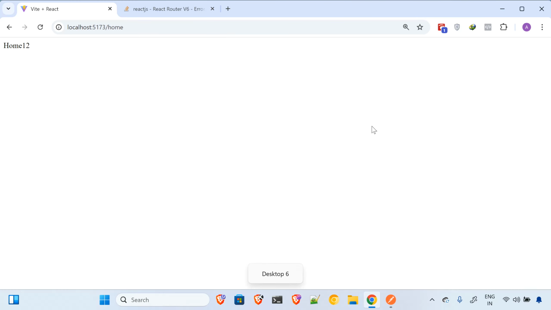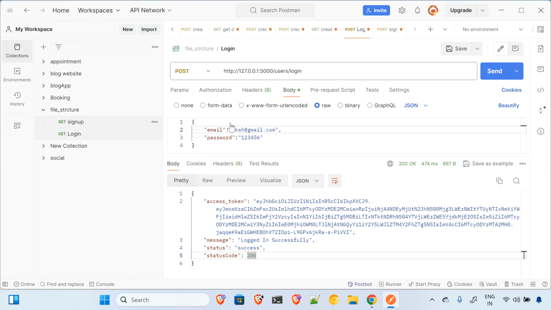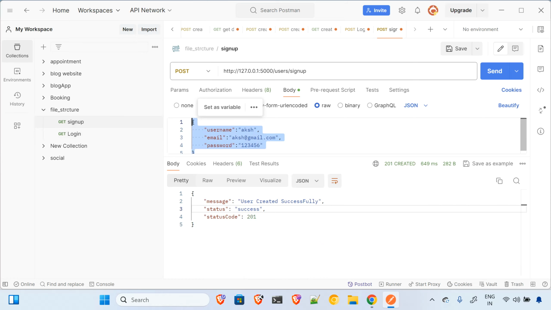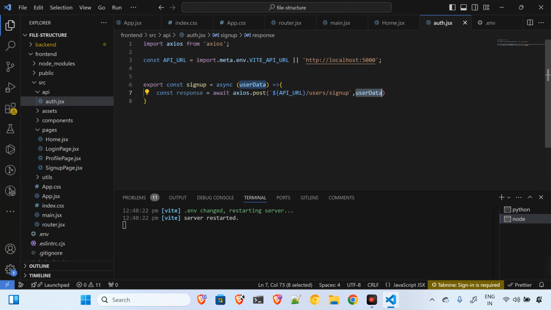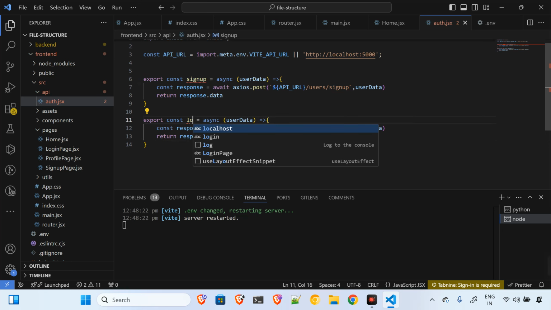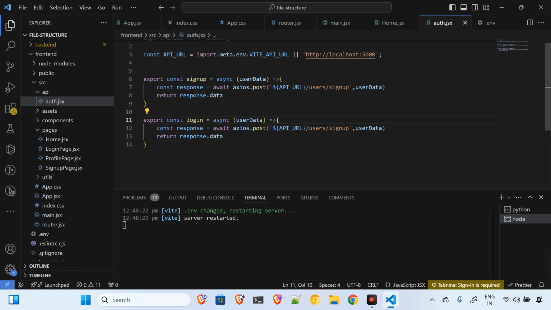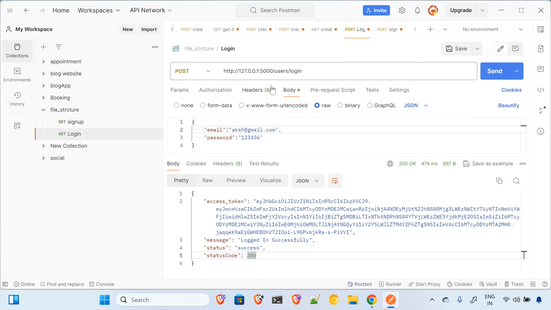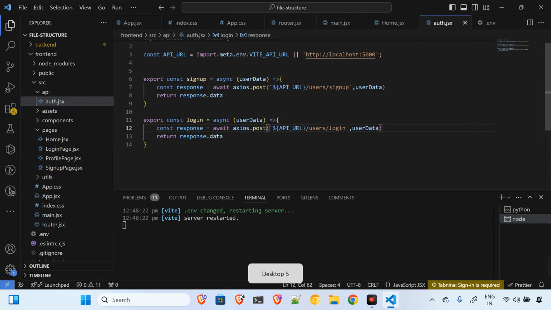I'll pass this user data as a payload over here. So this payload will be inside of this user data variable. Then I will say return response.data, and I will write a similar function for the login. I will say login, and it will have the user data. Only this particular part is changing, as can be seen for this login. So I am changing that, and these are my two functions that have been created.